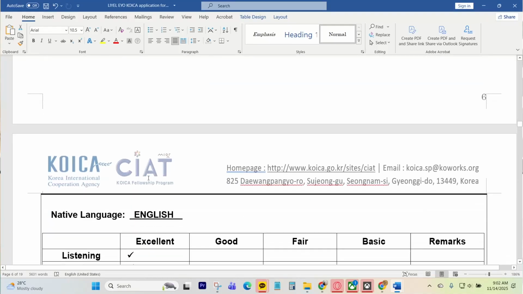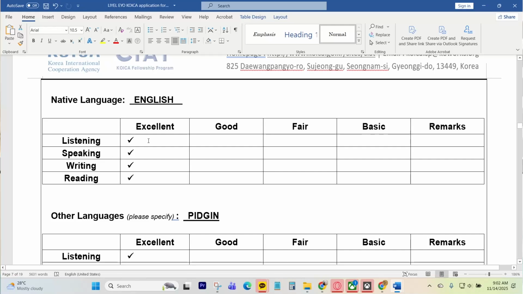Language proficiency. Language proficiency is very important, so make sure that you tick everything. For instance, English, native language. When they say native language, they don't mean your mother tongue per se, but basically English, since most people offering these courses are in English-speaking countries. So are you excellent in listening, speaking, writing, reading, and all of it? You have to tick all through.